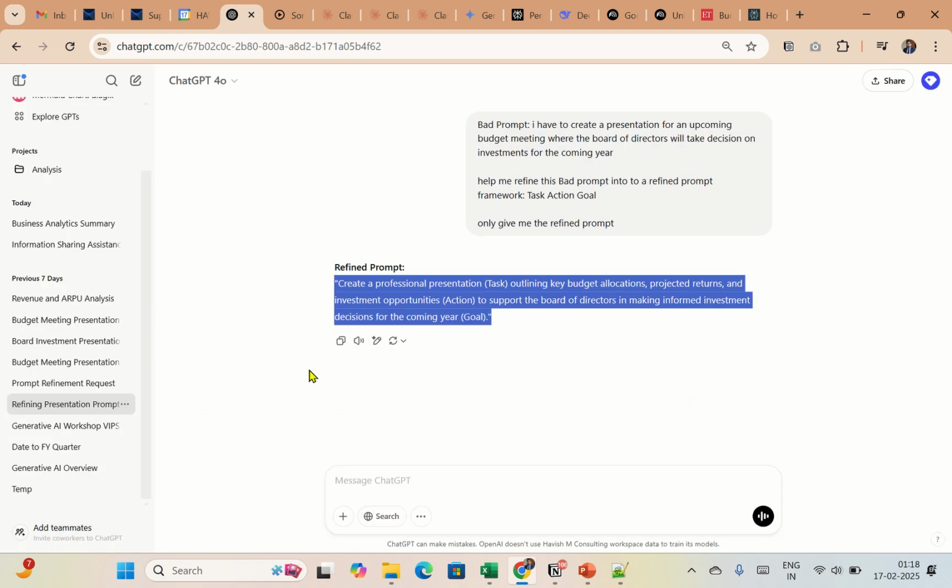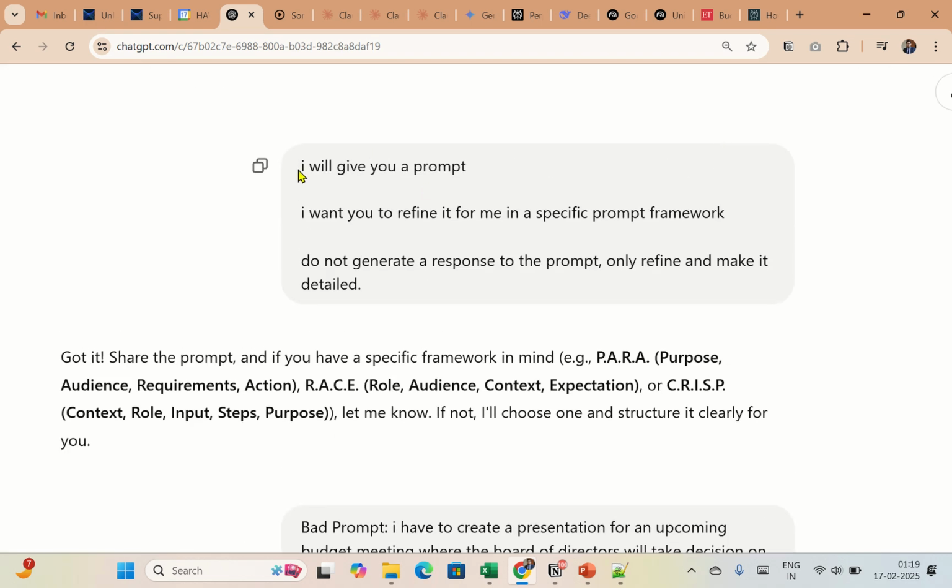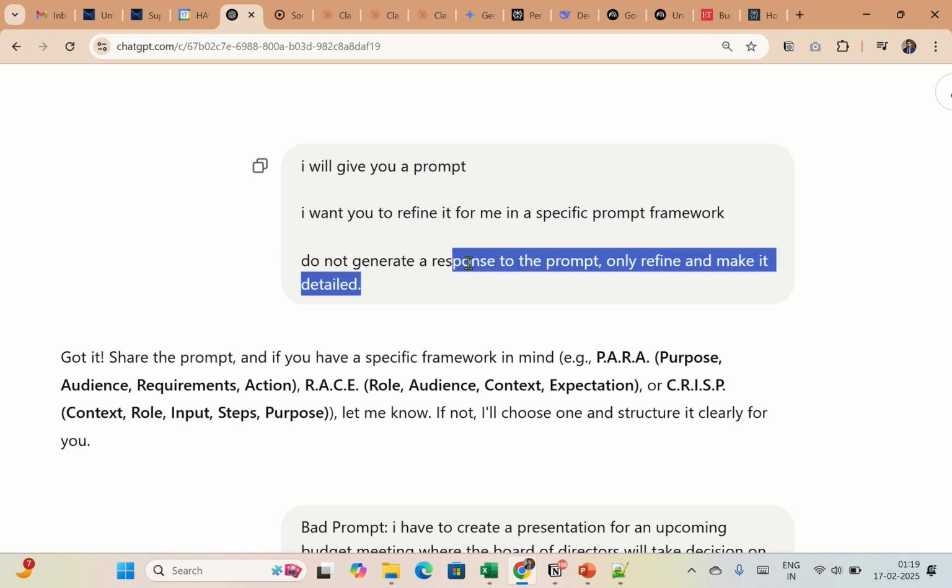But I would like to show you another method of refining prompts, which is right here. So first I tell ChatGPT that I will give you a prompt. I want you to refine it for me in a specific prompt framework. Very important, right? If you want structured responses, have your prompts set or categorized in specific frameworks. I'll say do not generate a response to the prompt, only refine and make it detailed.